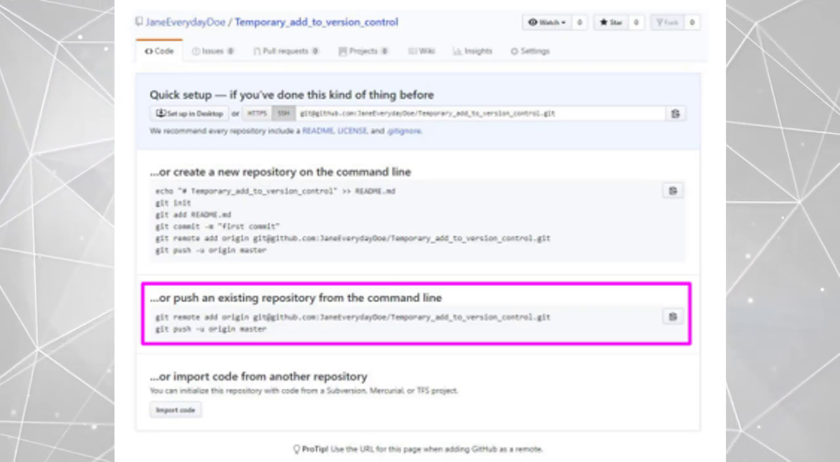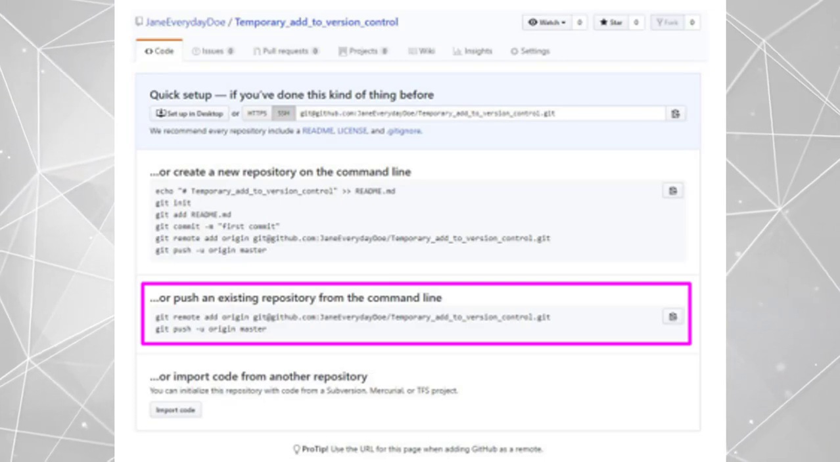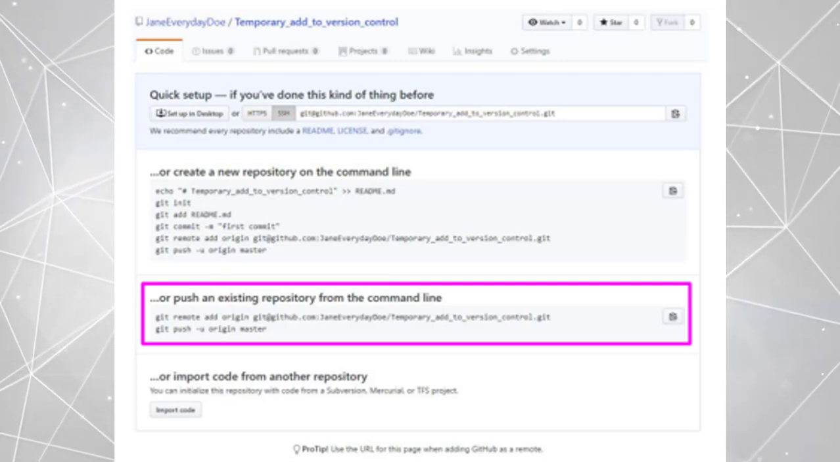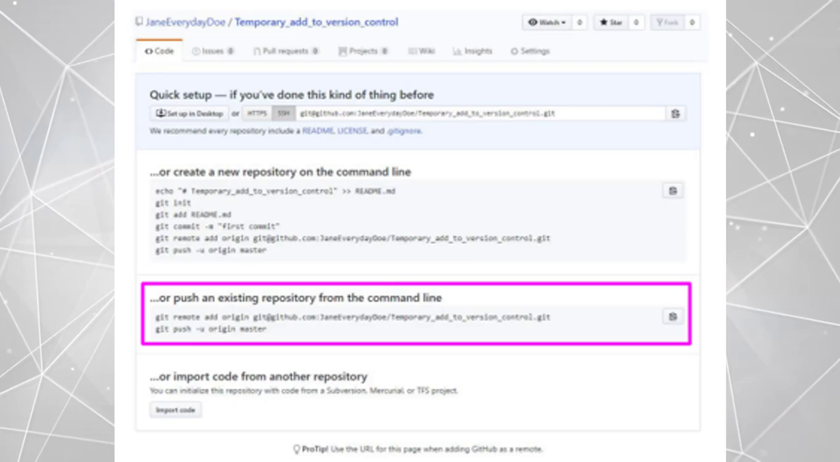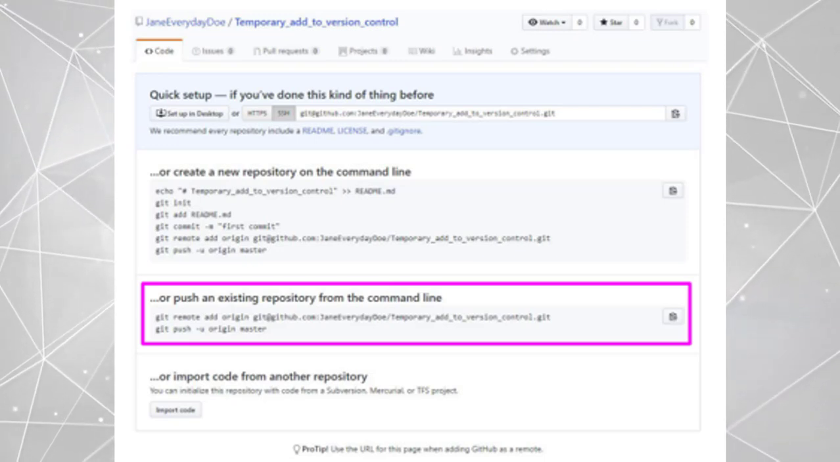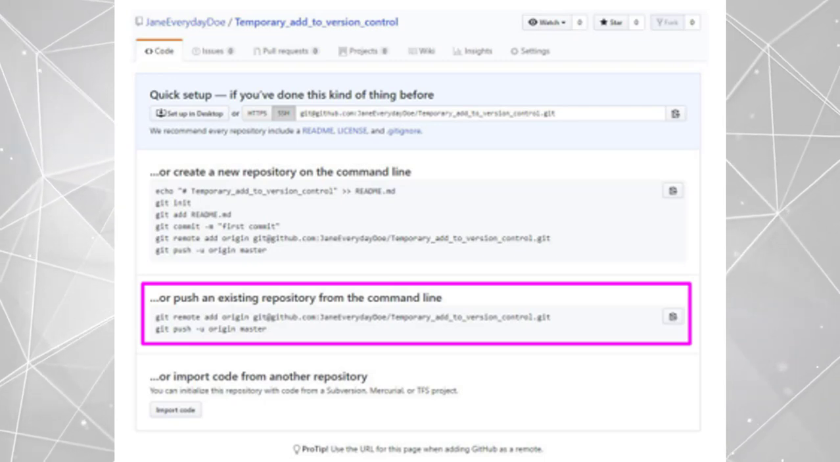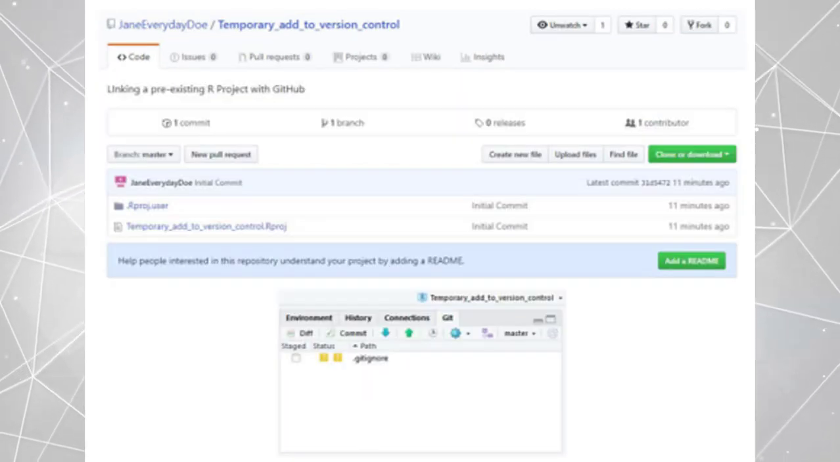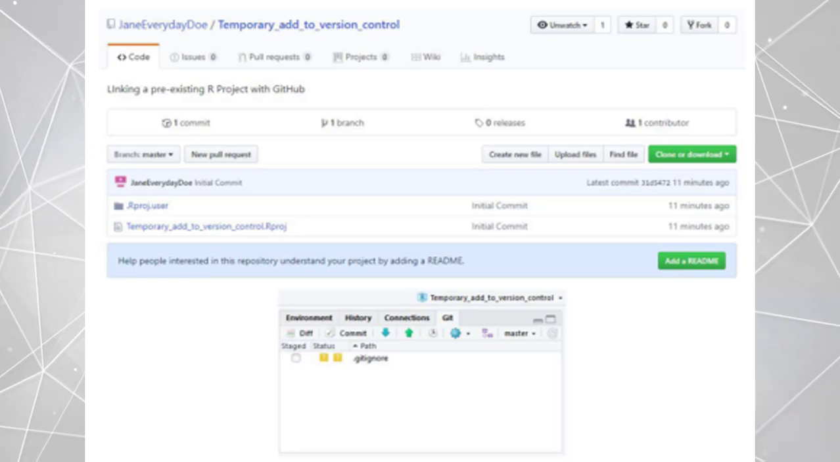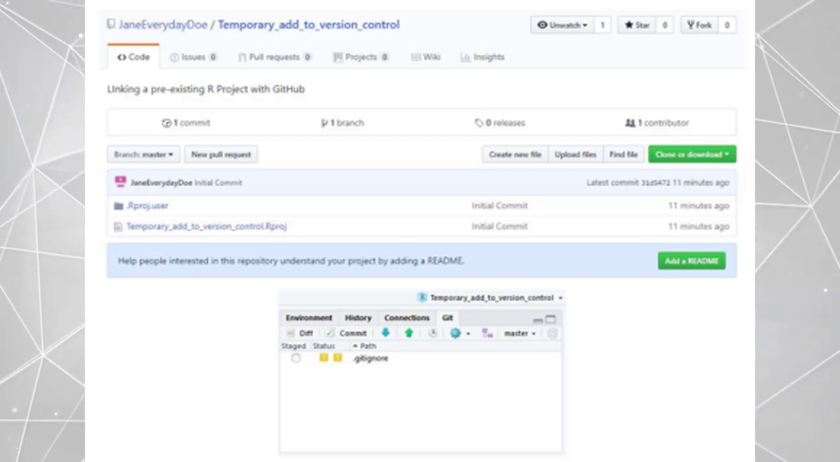You should see that there is an option to push an existing repository from the command line, with the instructions below containing code on how to do so. In Git Bash or terminal, copy and paste these lines of code to link your repository with GitHub. After doing so, refresh your GitHub page and it should now look something like the image on the slide.